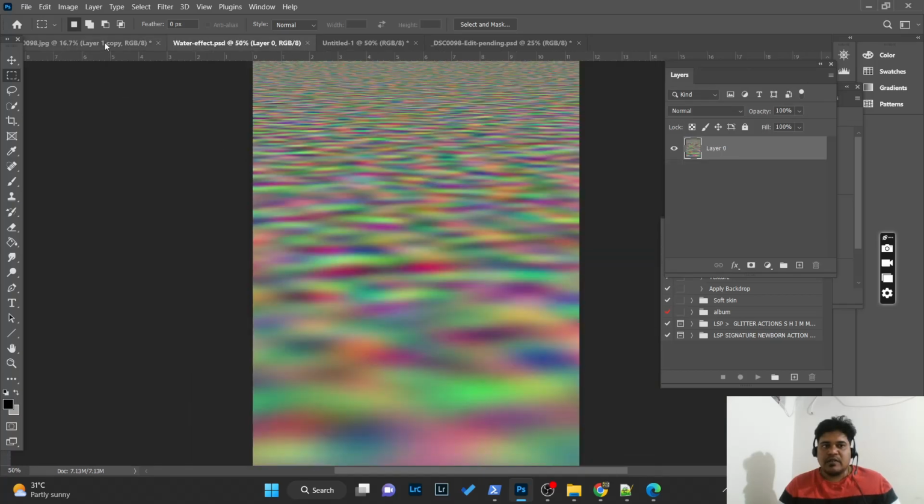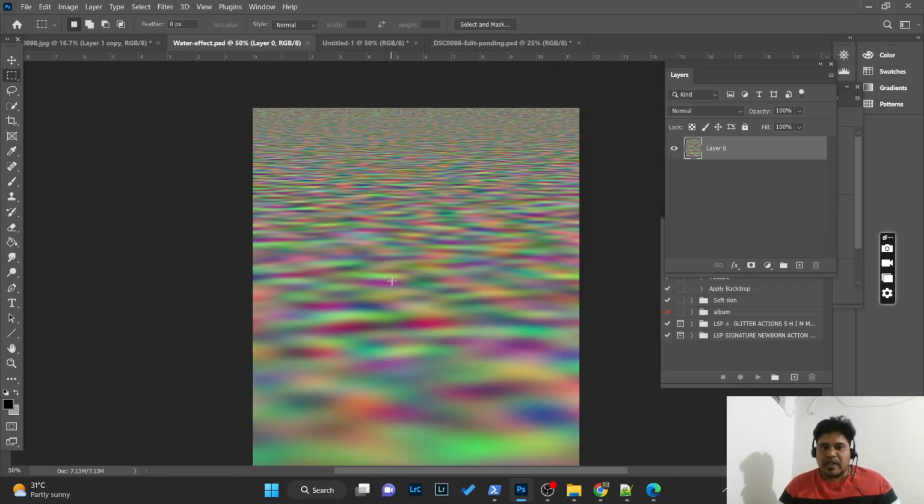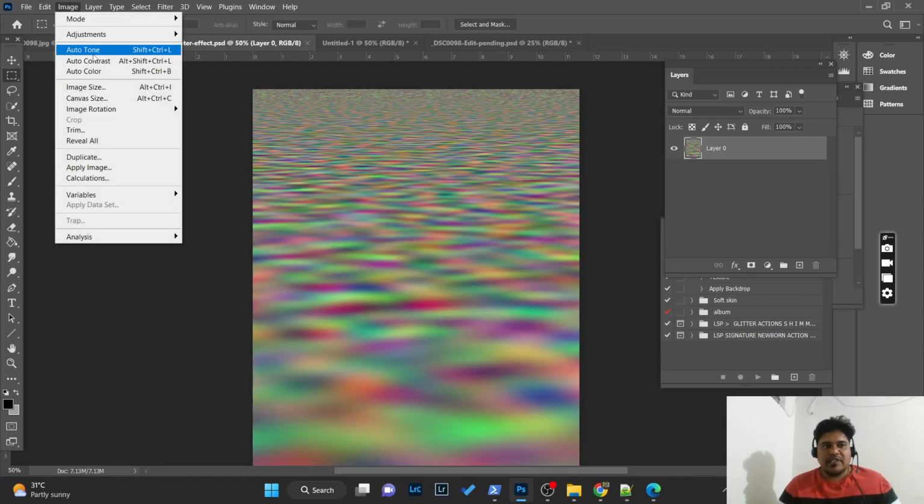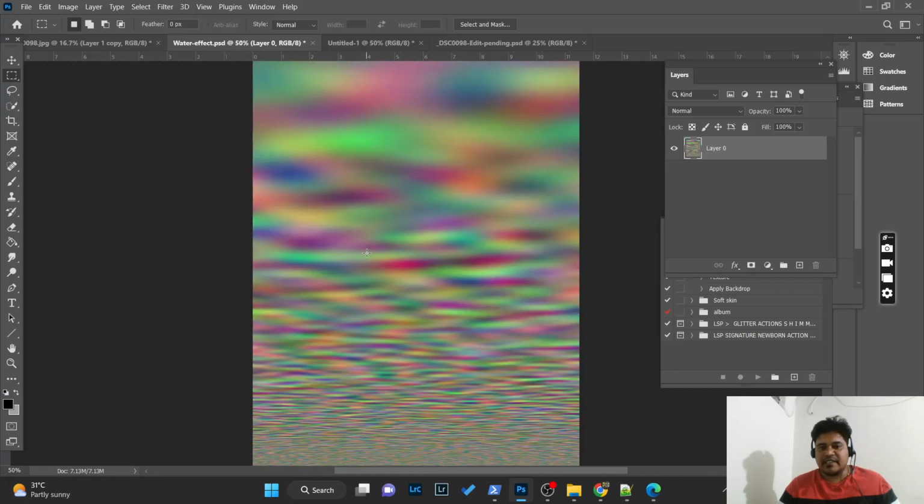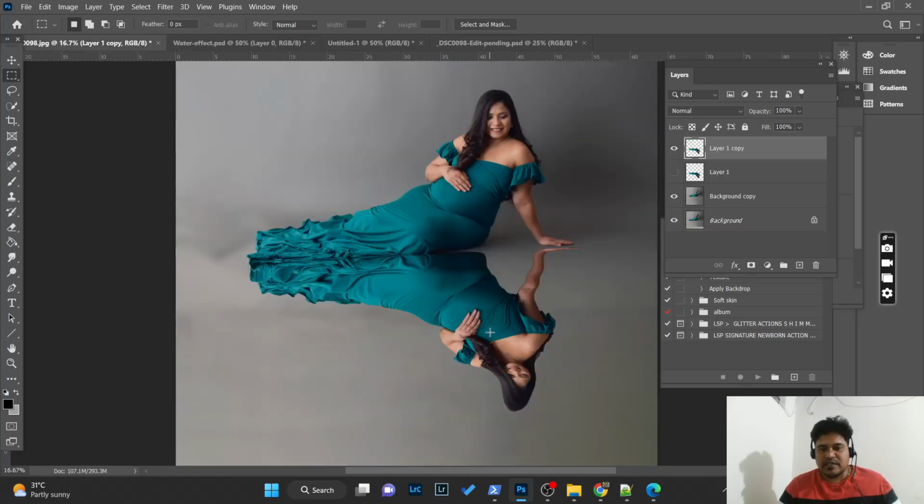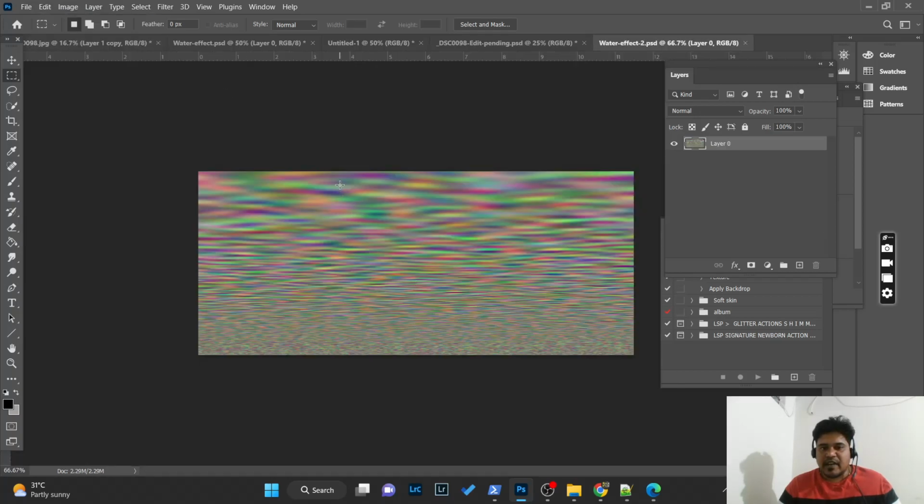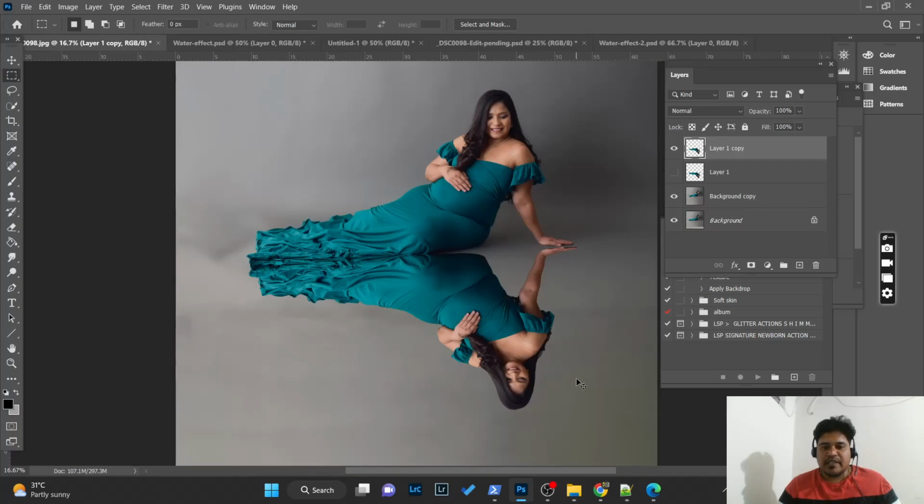So what's the problem here: the water effect is taking this part. So what I do is rotate the image 180 degrees. I'm creating the opposite of this displacement, and applying this effect to this one. Got it? That is what I have saved as water effect 2. So file, open, water effect 2. See, I made it opposite.